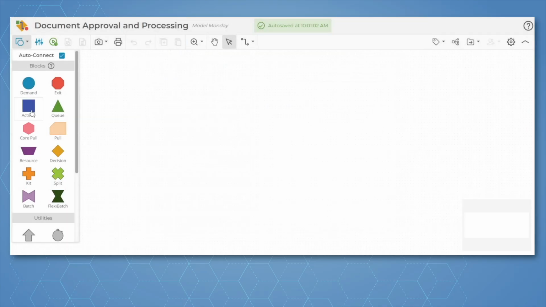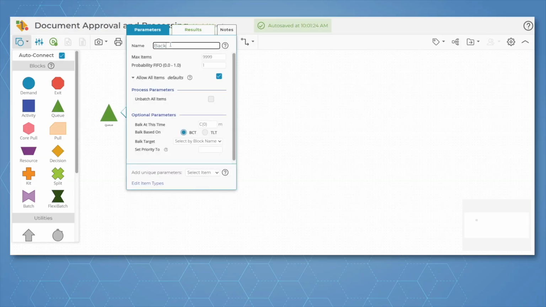Next, we'll begin laying out the process with blocks. Since this example starts with a fixed batch of work instead of ongoing demand, we'll begin with a queue block and name it Backlog of Work. This queue represents the starting inventory of work to be done.